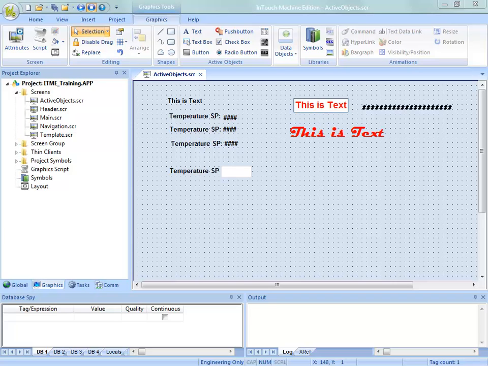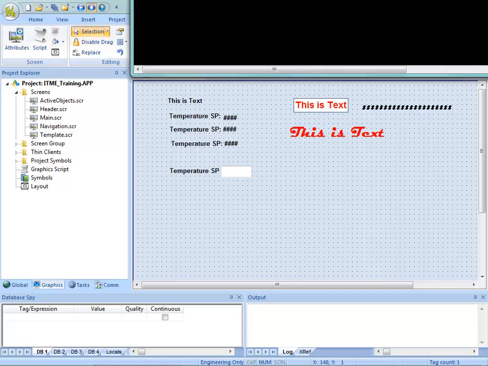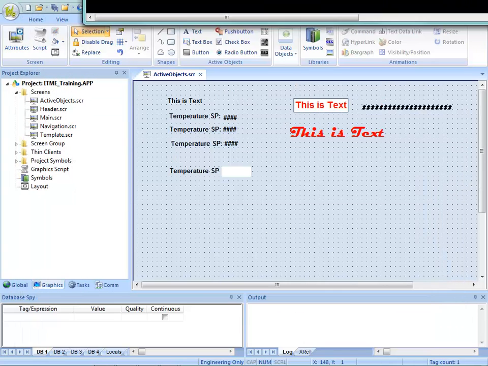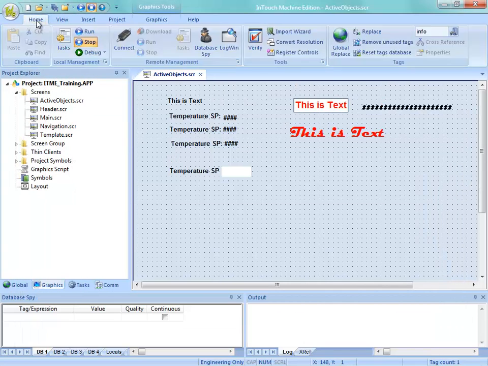All right, so I'm back. I have the HMI ready offline remotely. And so what I've done is I've started that up. I've started CE server, which is also known as the remote agent. You can see my IP address here is 142. So what I'm going to do now is I'm going to connect up to this from the Home tab.